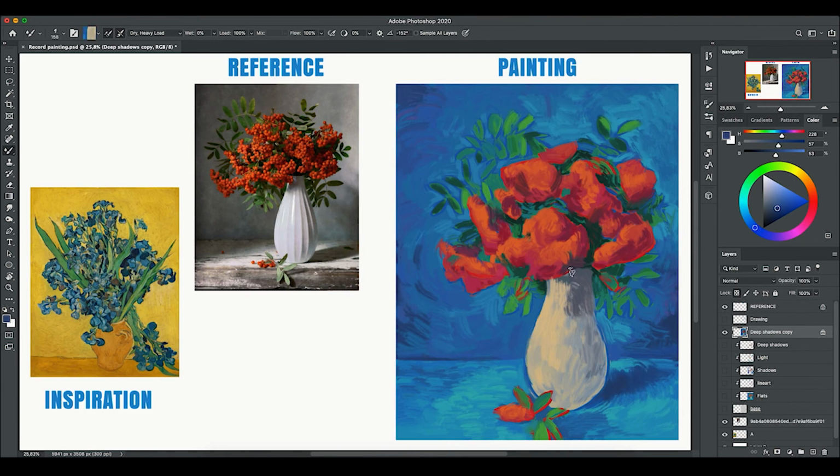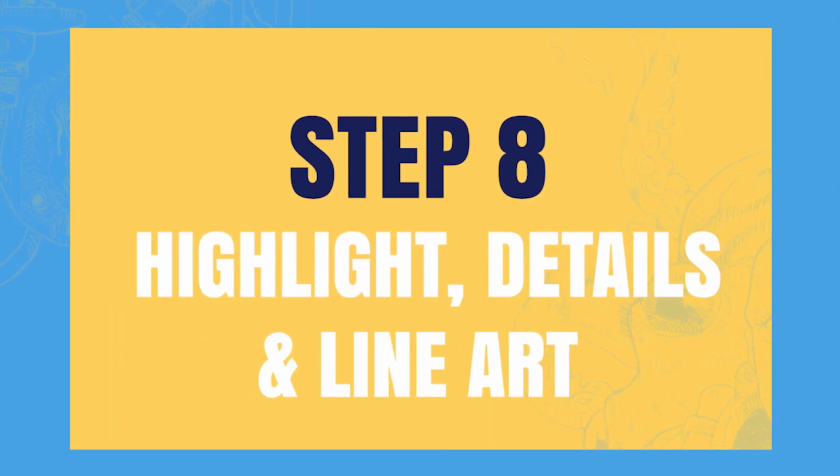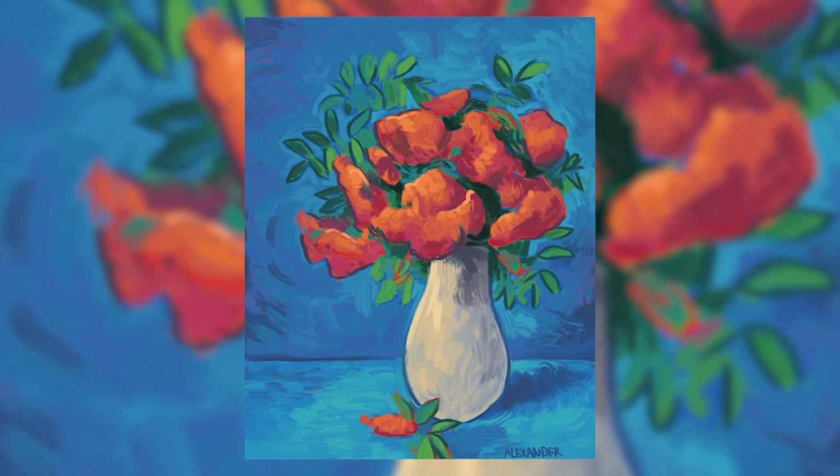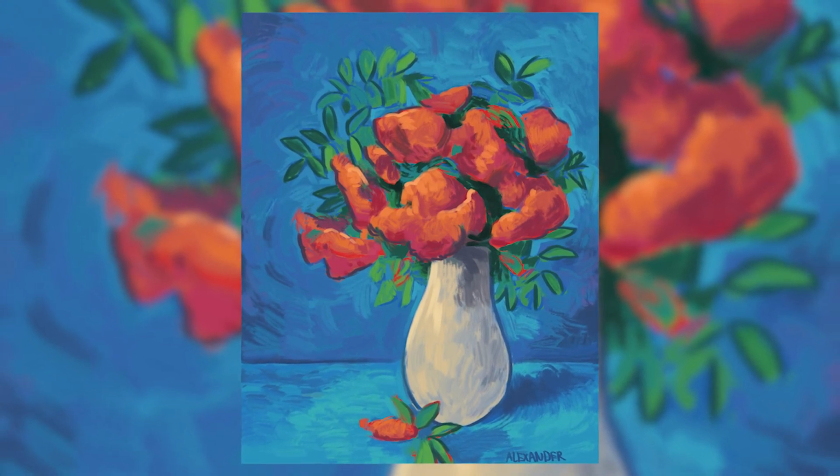Our painting is really starting to take shape. In our last step, we're just going to focus on the small details, some highlights here and there, and some line art. Although we're adding more contrasts in this stage, try to stay away from a pure white or pure black. And there you have it, a painting of a bouquet in a Van Gogh style.